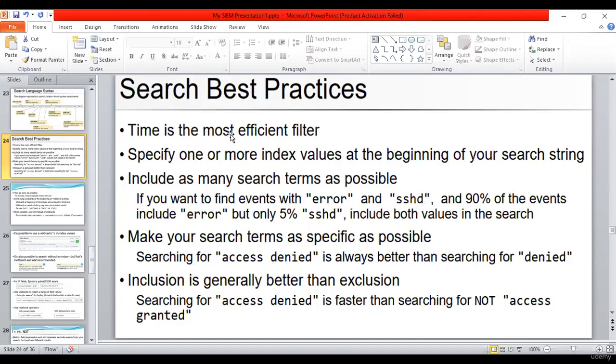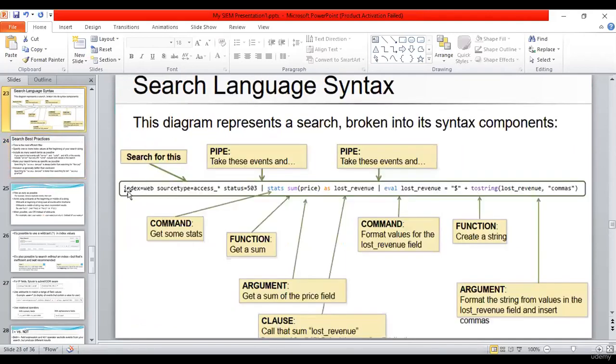So the first thing I would expect, as a security analyst, if you are looking for a log, the first thing that you should look out for is the time frame. When does that occur, so that you can narrow your search to events that are very important. Also specify one or more index values at the beginning, just like you see here. You have to specify.